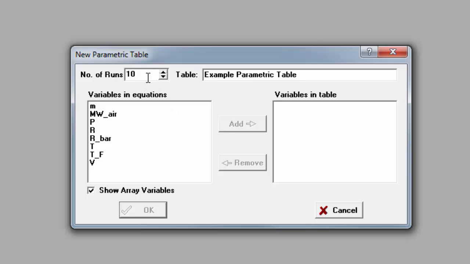And we give it the number of runs. So this will be the number of times we're going to evaluate the solutions in the equations window, or another way to look at this would be the number of rows in the parametric table. We can go ahead and leave it at 10 now.